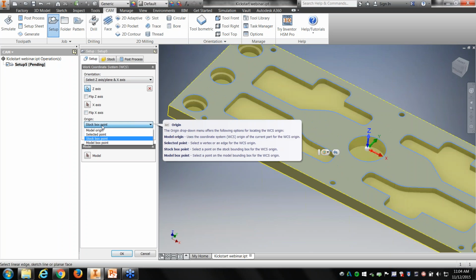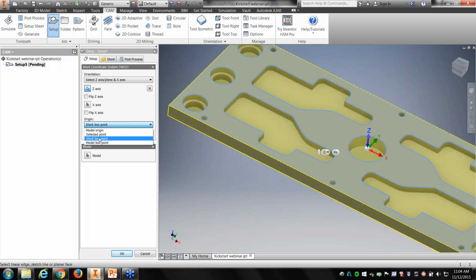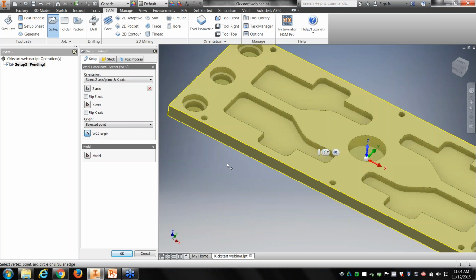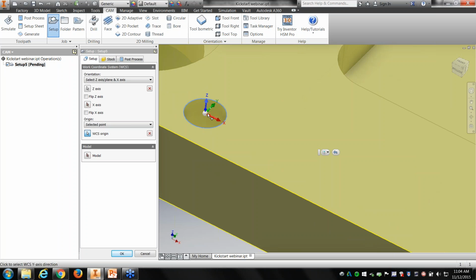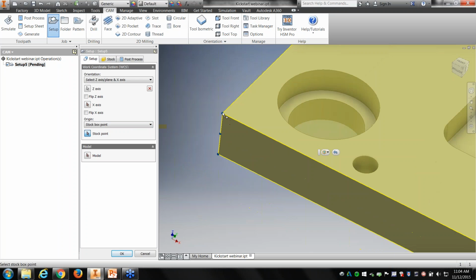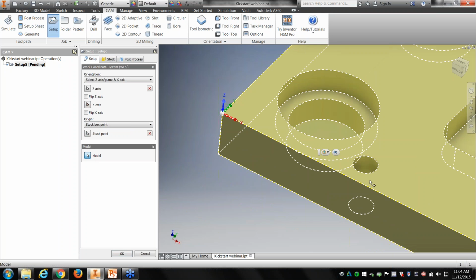Now, selecting the actual origin of it, there are a couple of different ways I can do this. As you can see, I can select by model origin. I can do a selected point within the part. So say I want my 0, 0 set to the center of that hole. I can pick that geometry and it'll automatically snap to center. Stock box is a generic selection, so I can select box points, or I can do model box points. Those will snap to the overall size of your model. So here I'm going to go back to stock box, click here, and then I'm going to define my model.